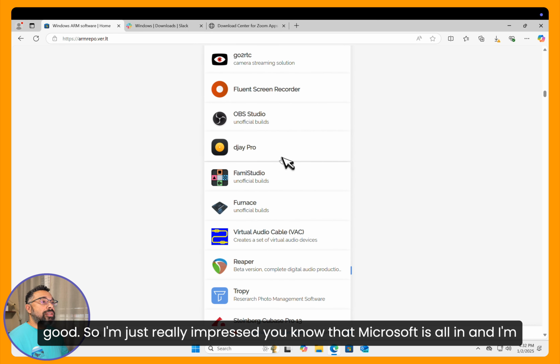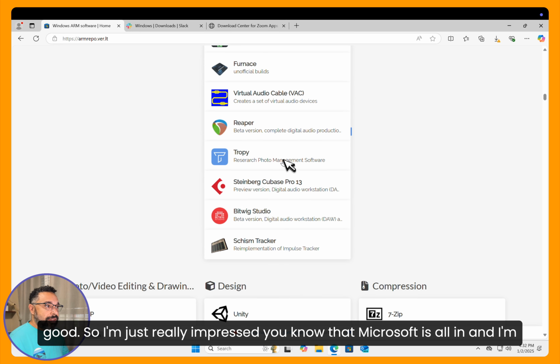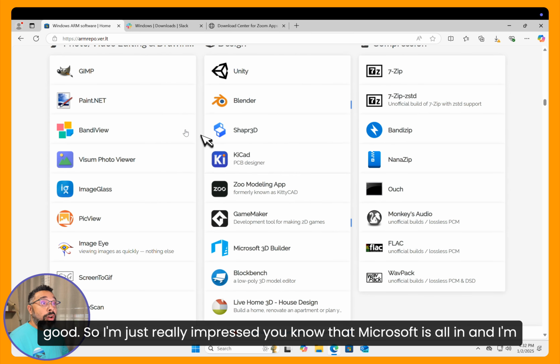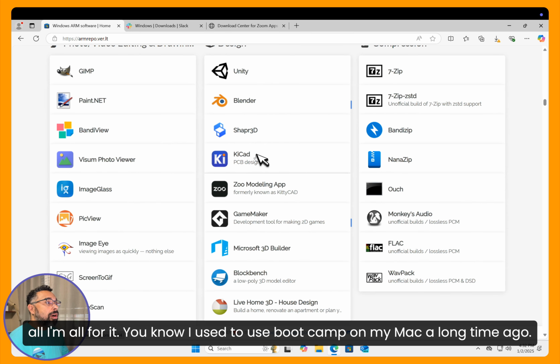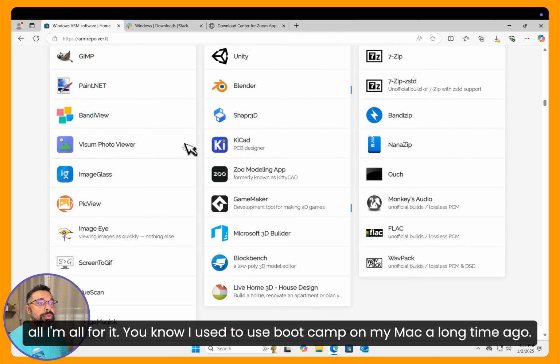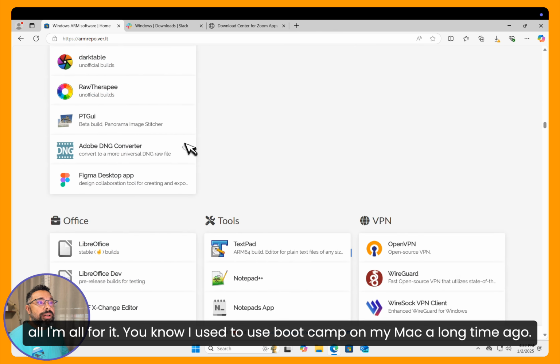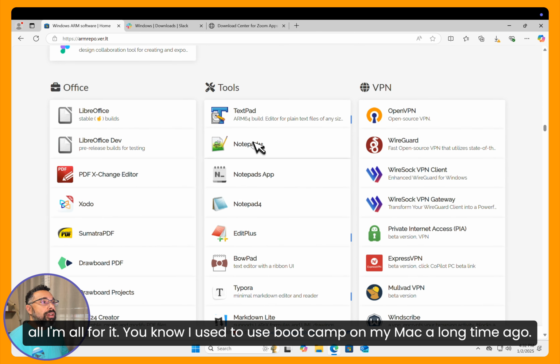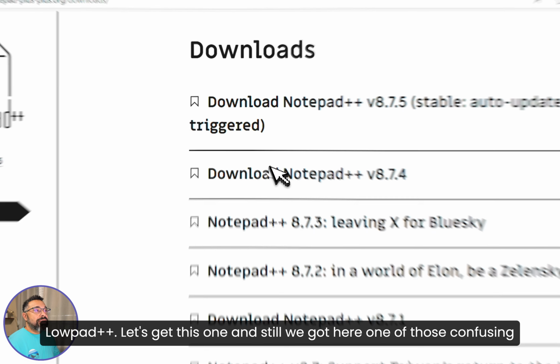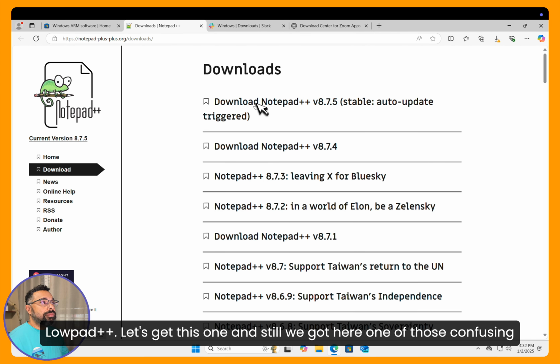So I'm just really impressed that Microsoft is all in, and I'm all for it. I used to use Boot Camp on my Mac a long time ago. Notepad++. Let's get this one.